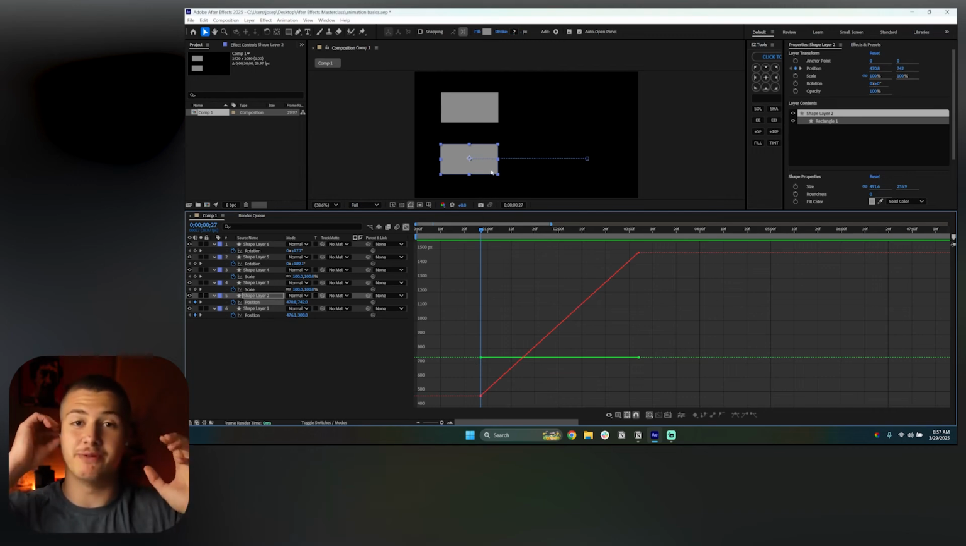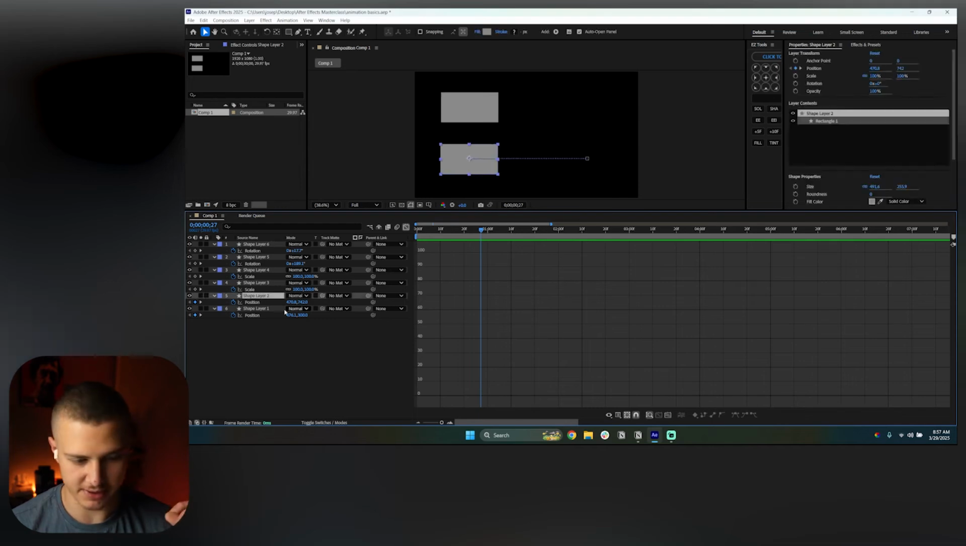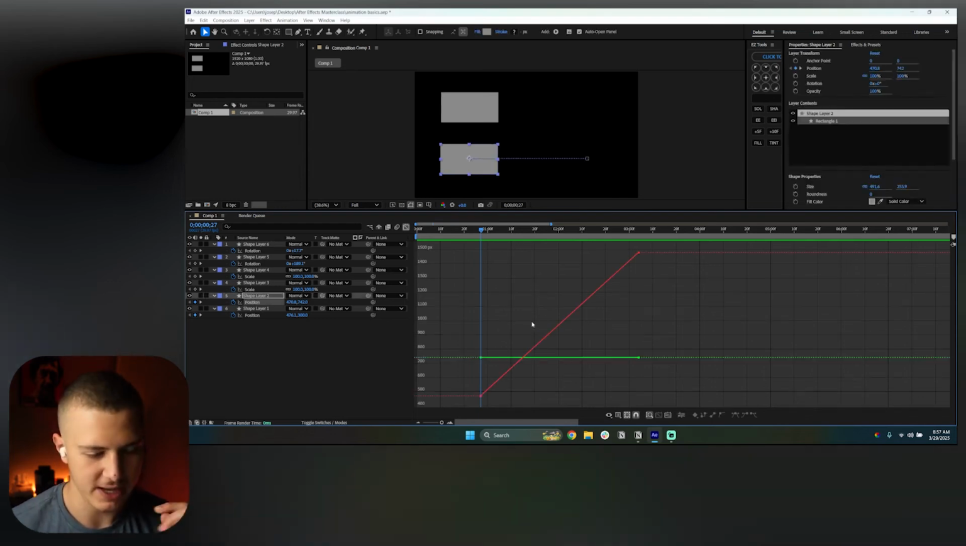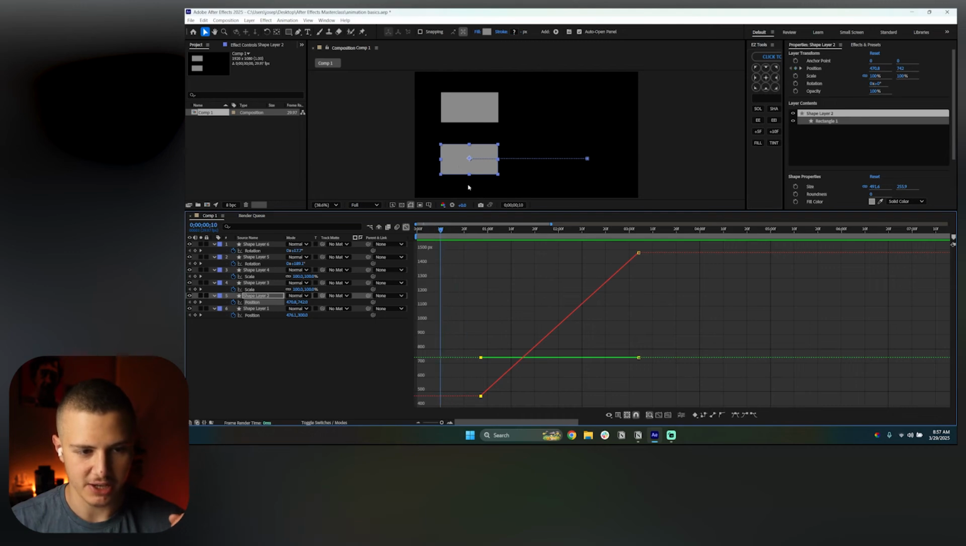Remember guys, I told you the value graph shows you the position at which your object is on the frame. So what this is basically telling me, let's ignore the green line and just focus on the red one. I'll explain what the green line is in a second. What this is basically telling me is that at this point over here, and everything before that, since there's no animation, you notice my rectangle is in the same place. The place in which it is, is 450 pixels.